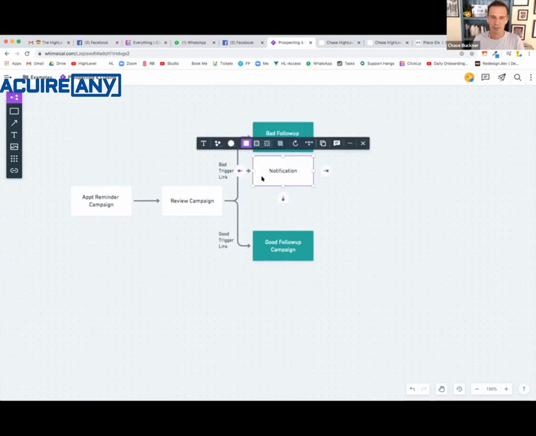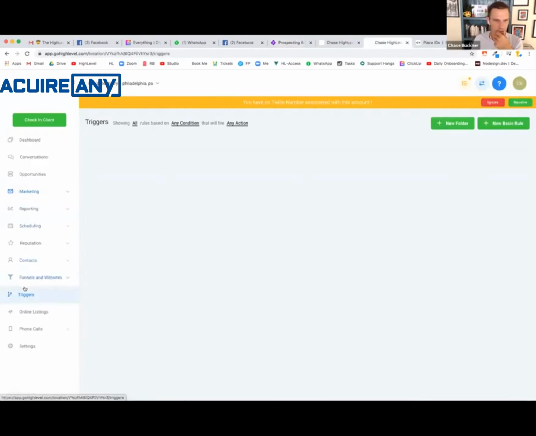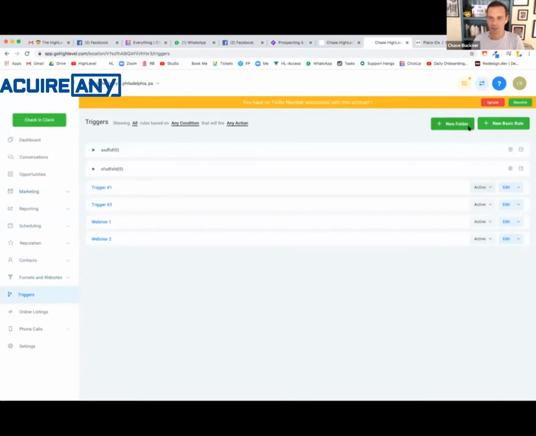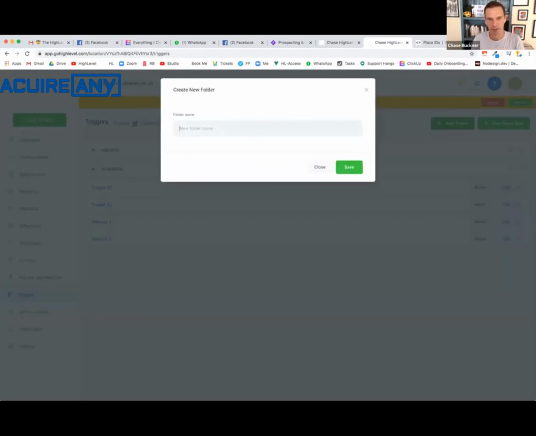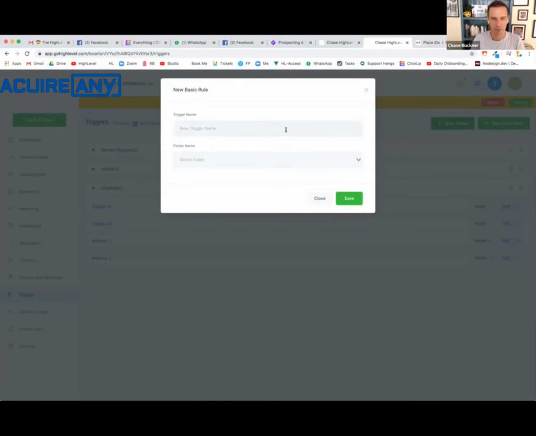Okay, great. This is the notification that's just going to be a part of this trigger. So we need to build 2 triggers, and we need to build 2 trigger links. So first we'll do our triggers. So let's go triggers here, and let's make a folder we'll call this like review triggers. Okay, now we'll make a new basic rule. We'll do good experience.